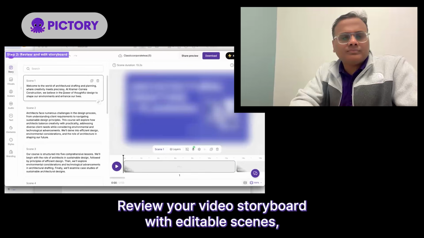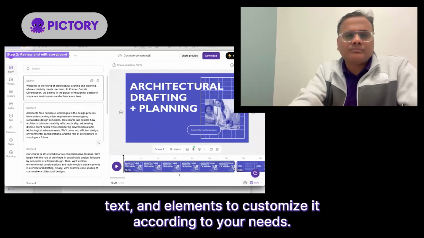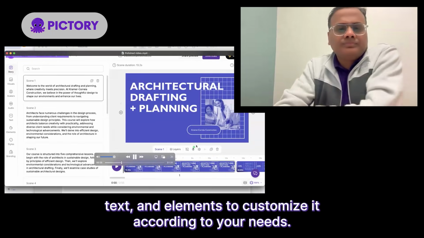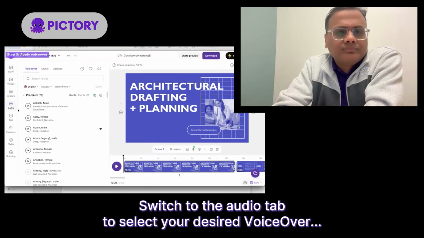Review your video storyboard with editable scenes, text, and elements to customize it according to your needs. Switch to the Audio tab to select your desired voiceover.